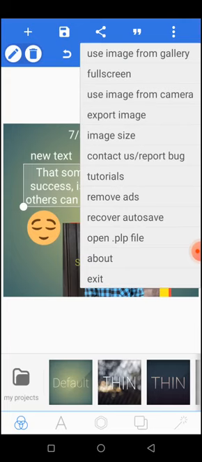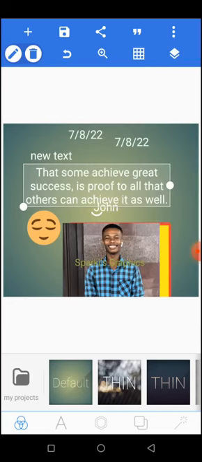The next one we have is contact us. That is to contact the Pixel Lab people. Then tutorials. This one is to help you with their own tutorials. So that is that for them. And then you have recover, remove ads. All these ones are not necessary. Okay. Now we are done with everything on top of the Pixel Lab. Then we'll move down. So now the very first thing you have to do is what?